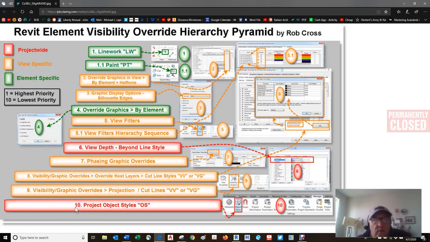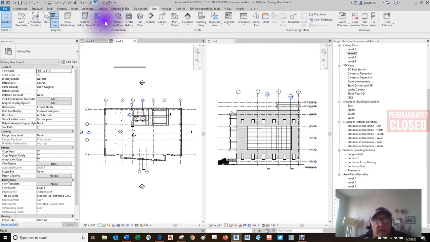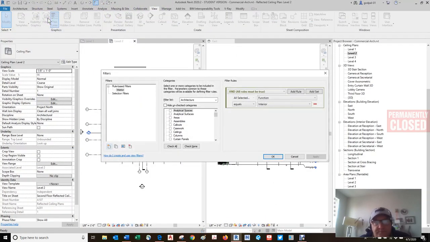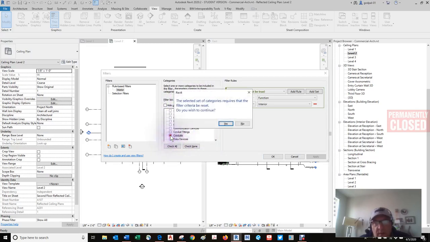All right, so in any event, view filters are the next level. You can filter so you can view something. You could change the display representation of an element by a filter, and I demonstrated that with conduit, but I wouldn't recommend it. But again, if you went to the view control bar, and you went up to here, and you went to view, you could see that there are filters. You can create new filters and define rules for those filters. You can apply those filters to categories. You can then select just the category that you want to filter. Let's go to electrical. Let's go to conduits.